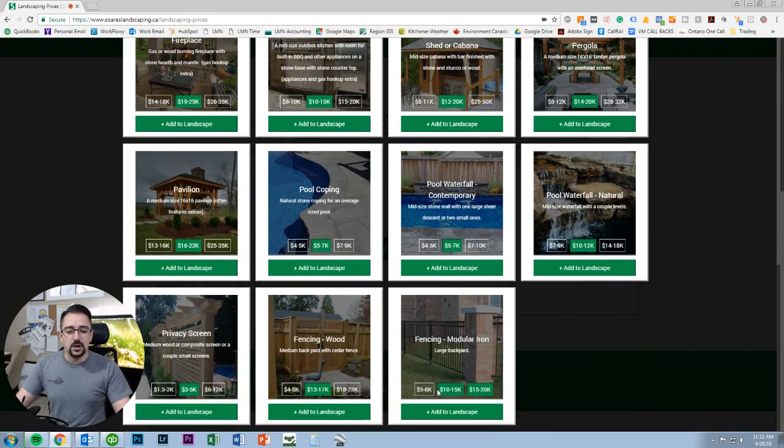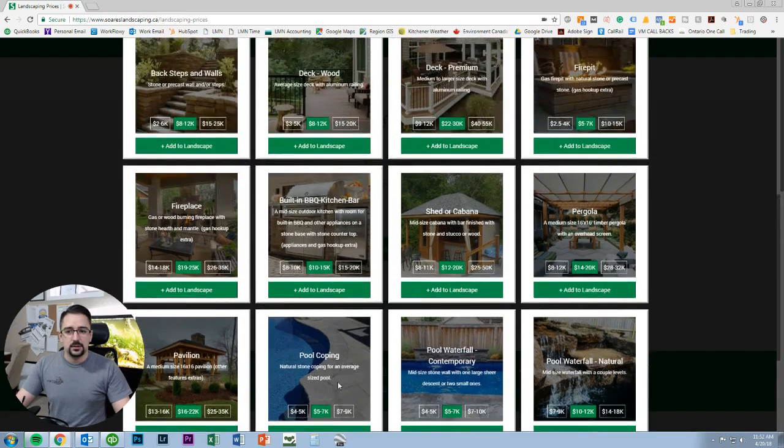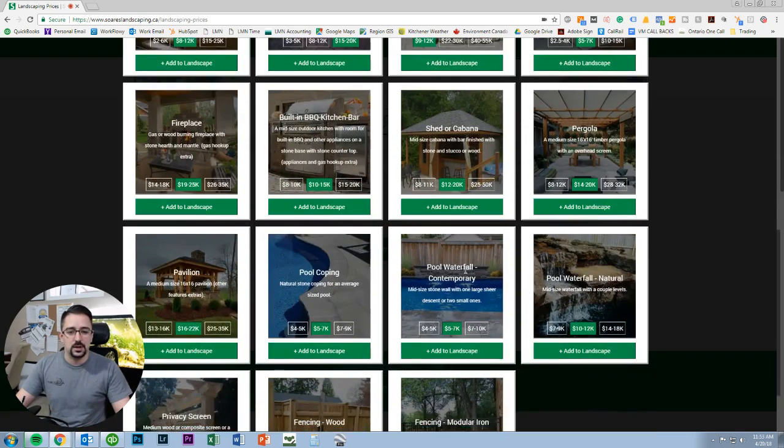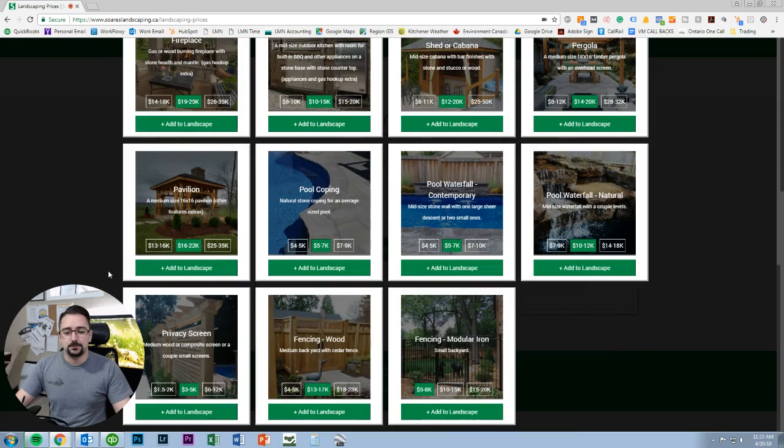Now, we don't install just standalone fences or decks, but if we're building a much larger landscape for you, this is something that will bring one of our subcontractors in to build for you. Okay. Likewise with the pavilions and the sheds and cabanas, pergolas we can build.